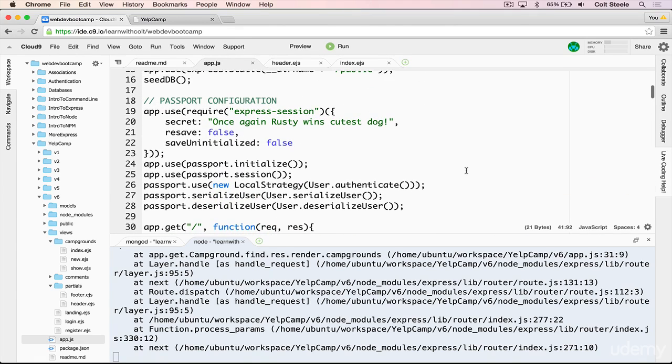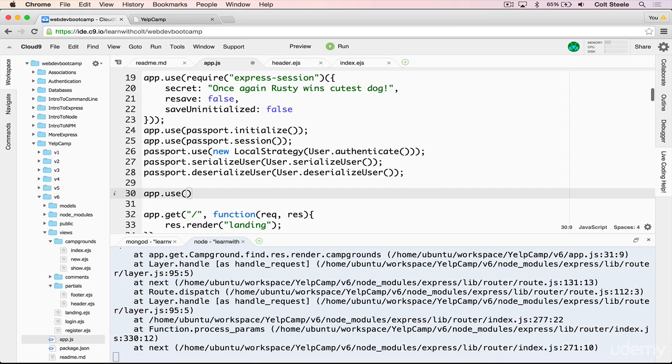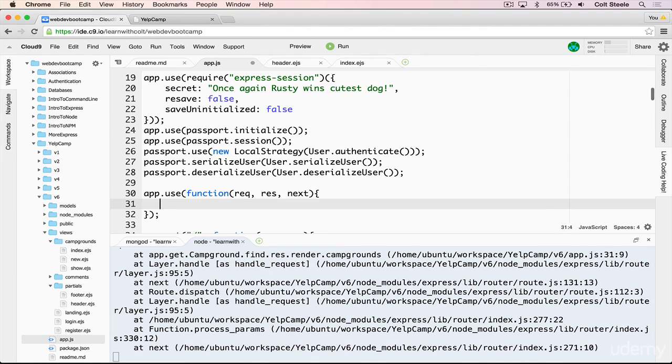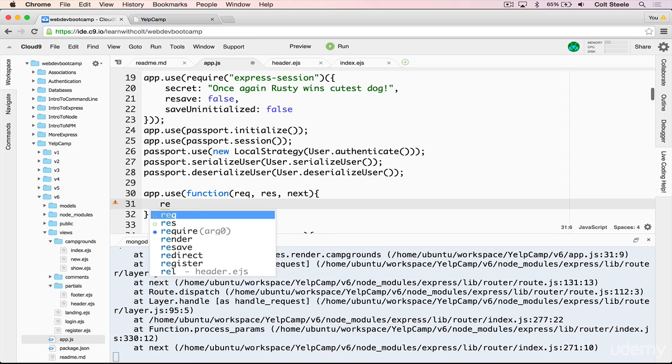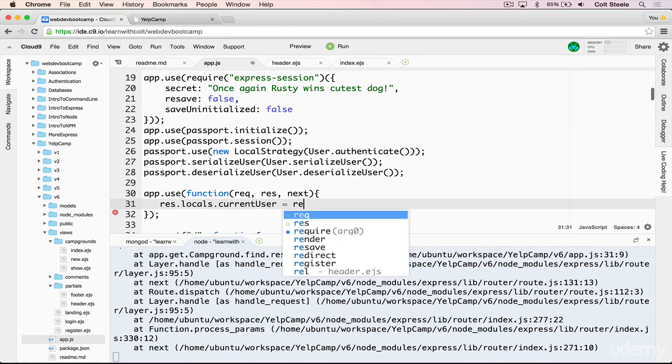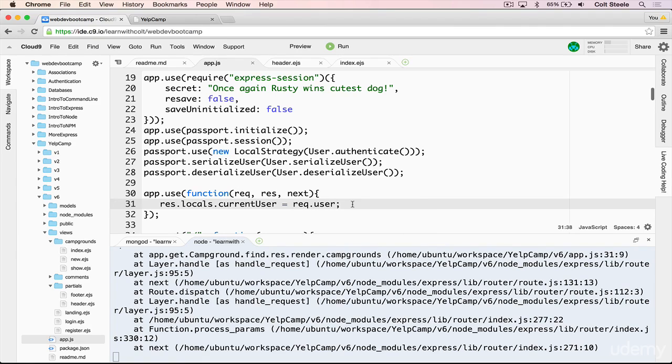And up top, before our routes, I'm just going to add in another app.use, and we'll add our own little middleware. Whatever function we provide to it will be called on every route. So we're going to give it a function, request, response, and we need that next variable also. And what we want to do is pass that request.user to every single template. And there's an easy way of doing that. It looks like res.locals.currentUser equals request.user. Whatever we put in res.locals is what's available inside of our template.